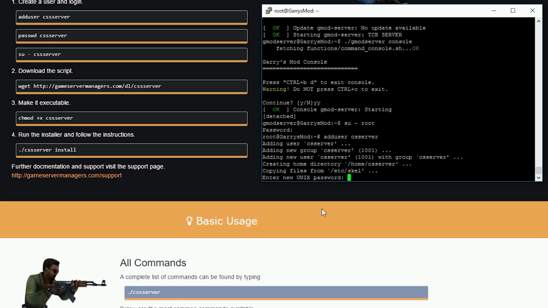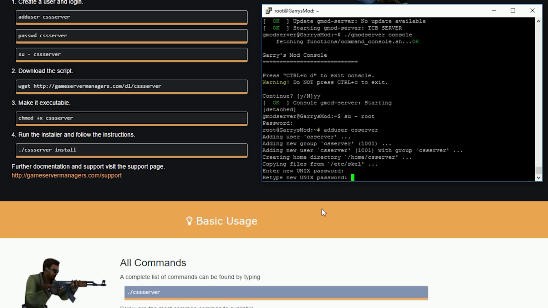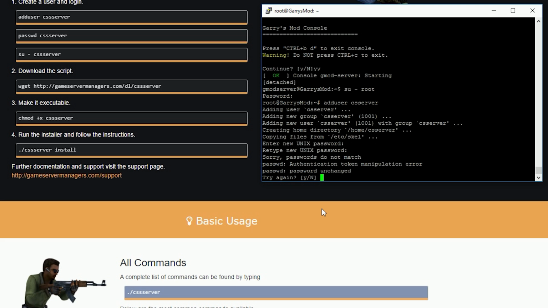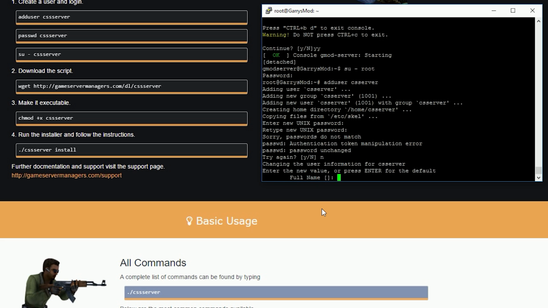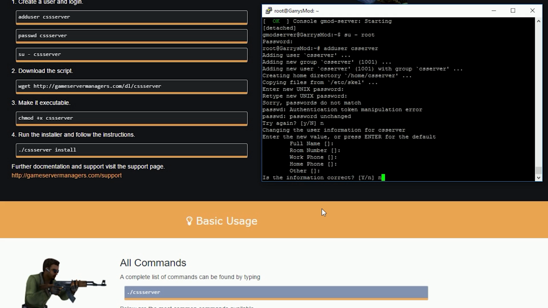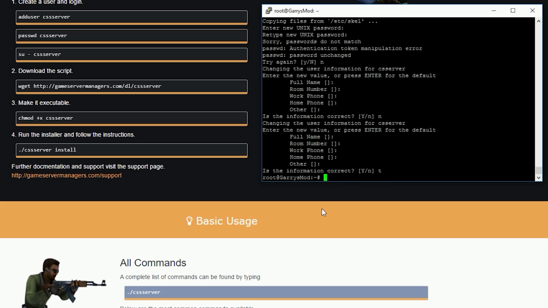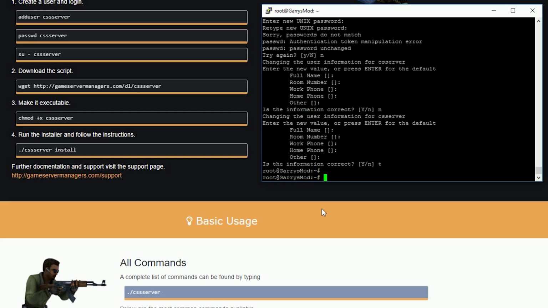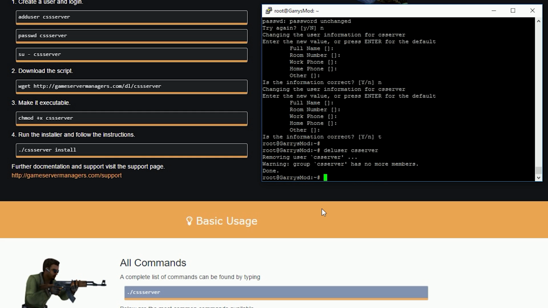Did I spell that correctly? CSS server? No, that wasn't correct. Oh well. I'm just gonna go ahead and go with it, to be honest. I just need to remember that. No. Can I just cancel this? No, I can't. Okay. Oh my. Just gonna go ahead and do deluser CSS server. Can I do that? Yes. Okay, it deleted. So just gonna go ahead and add it again. So CSS server. There we go.